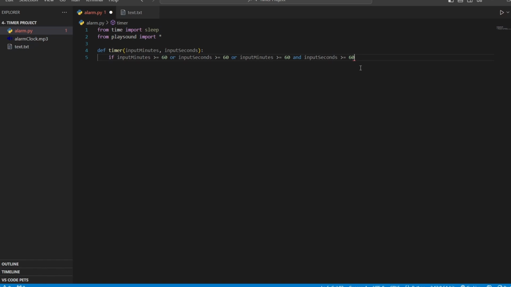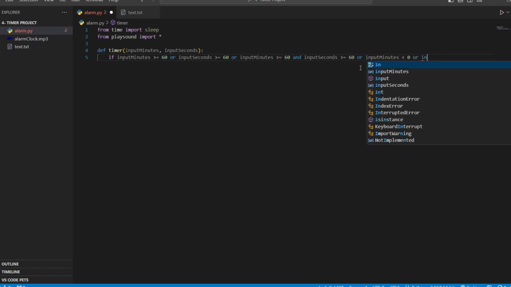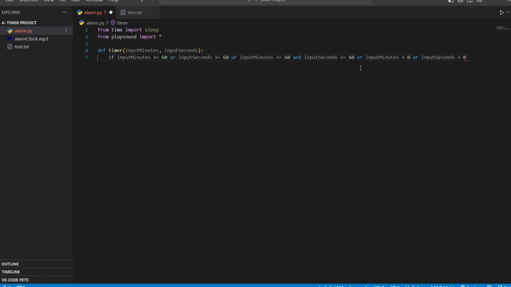But there's also another problem. Maybe the user inputted a negative number. I could say or input minutes is less than 0. Or maybe input seconds this time is less than 0. So maybe I inputted 15 minutes but minus 1 seconds. I should be able to handle this.